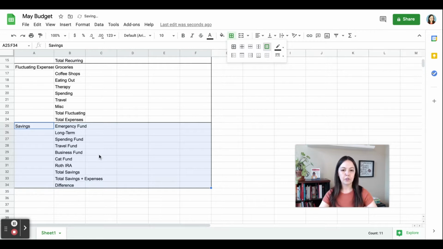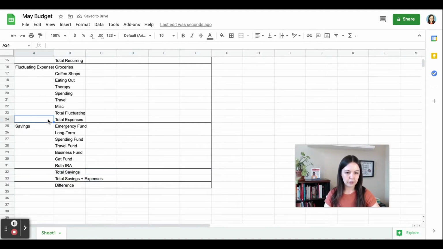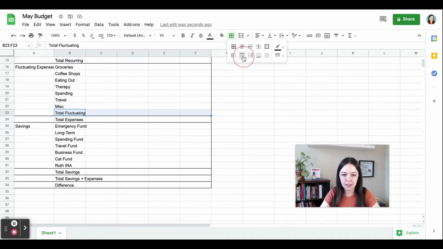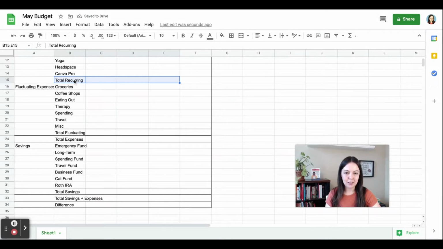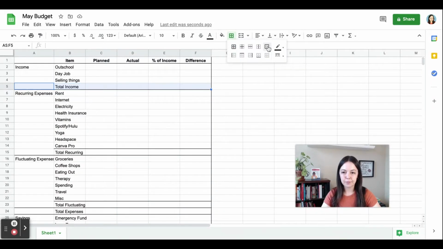Now I'm going to add a few more smaller borders. So I'm going to do that here. Let's see, I'm going to do that for total expenses. And then I like to add just an upper line over the like mini category. So fluctuating is part of expenses. So I don't want to totally block it off, but I'm going to add just an upper line. Same thing here. And for income. Actually income, because that's its own category, I'm going to do a border all around.